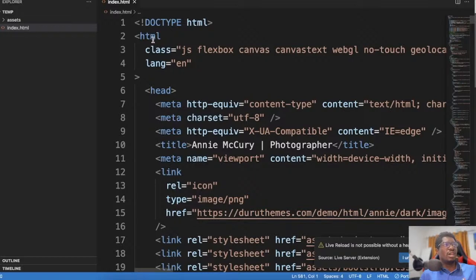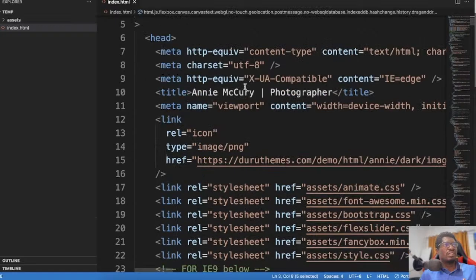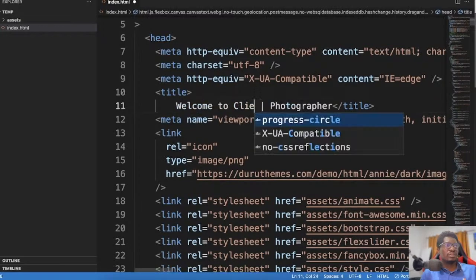This is for styling. We skip that. You know what the head is all about. This is the title. I won't change this now because I don't want to disclose the client's name yet. So this will be the client's name, and it will just be, let's say, welcome to the company name.